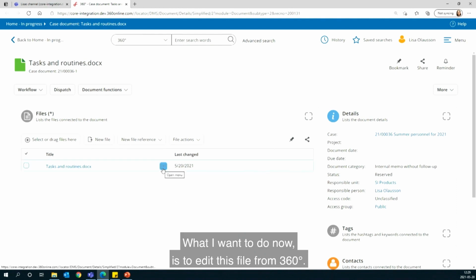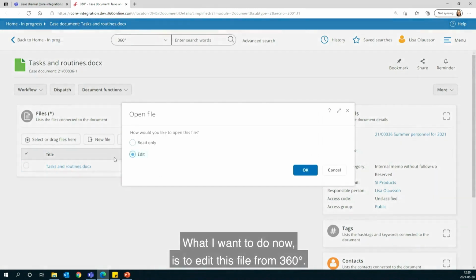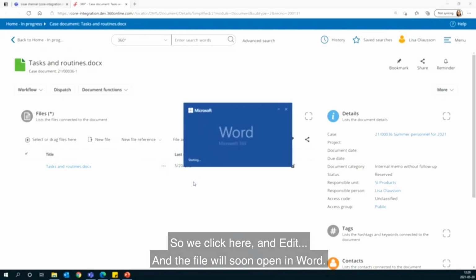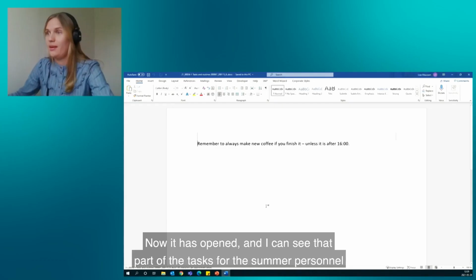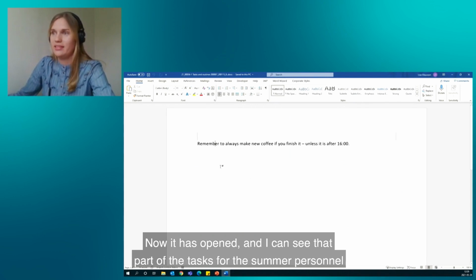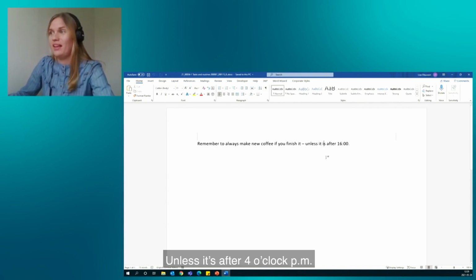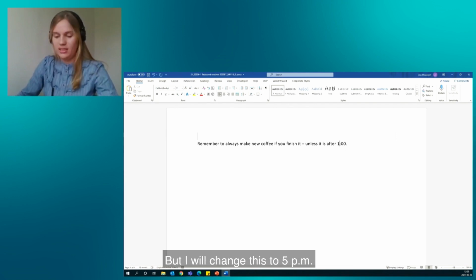So what I want to do now is edit this file from 360. So I click here and edit, and the file will soon open in Word. And now it has opened, and I can see that part of the tasks and routines for the summer personnel is to always remember it's important to make new coffee if you finish it, unless it's after 16 o'clock. But I will change this to 17.